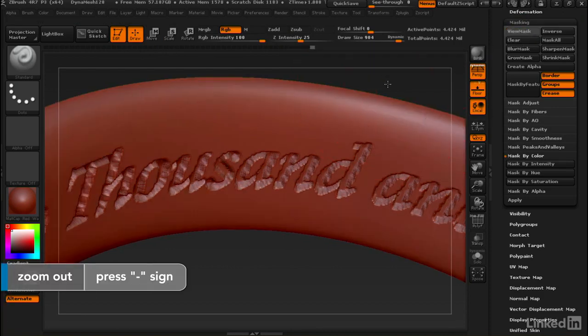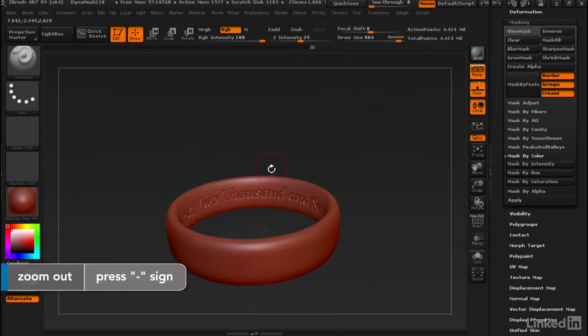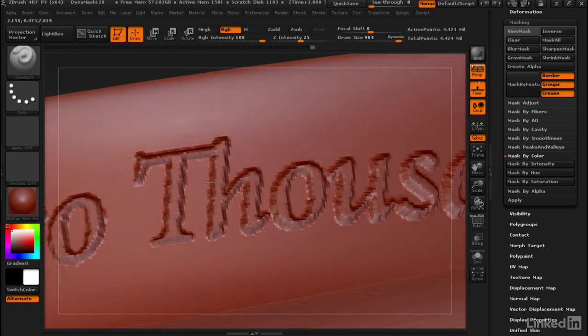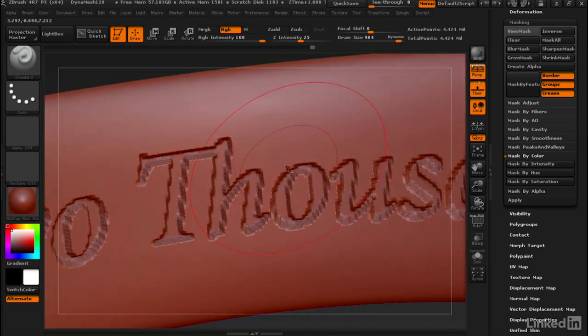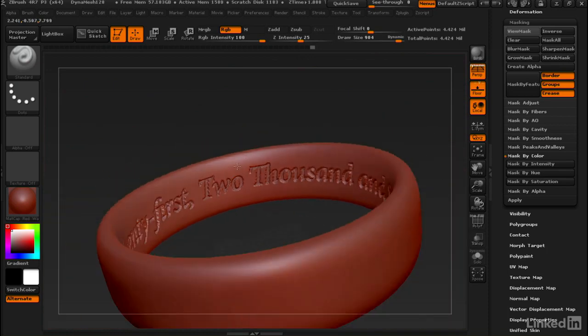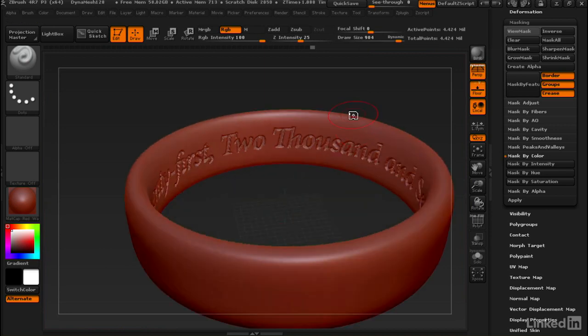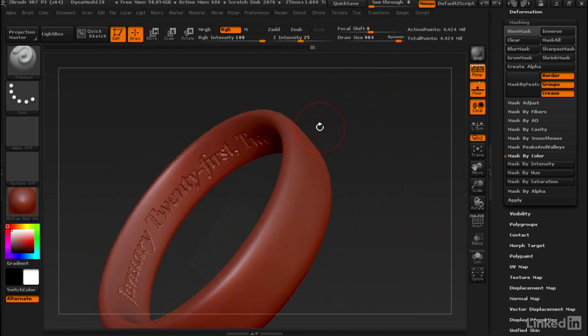And let's zoom out. Looking up close, it's a little bit jagged. The resolution of the texture map or the poly painting might not have been as high as it could have been. However, when it's 3D printed and it's the size of a ring, it's really not going to be noticeable as jagged at all. Okay, so there you have it. It took a little bit of trickery, but we eventually got it, and it looks really good.